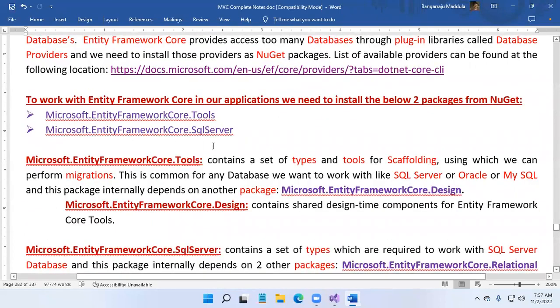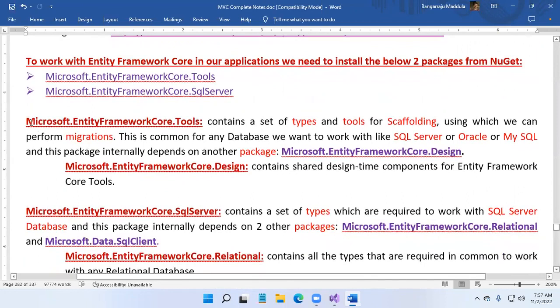And the second one is specific to SQL. Tomorrow if you want to work with Oracle, the first one is the same. But the second one will be the Entity Framework provider for Oracle. For SQL Server, it will be available. Same way for PostgreSQL it will be available. But the first one is common. Microsoft.EntityFrameworkCore.Tools contains a set of types and tools for scaffolding, using which we can perform migrations. This is common for any database we want to work with, like SQL Server, Oracle or MySQL.